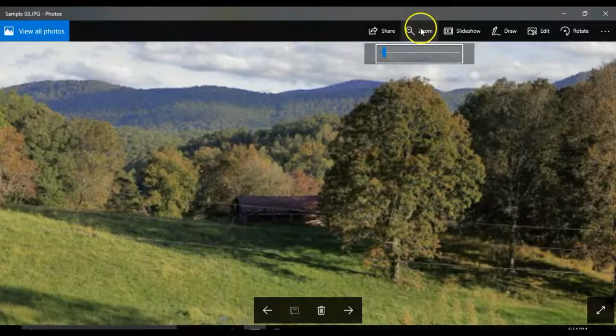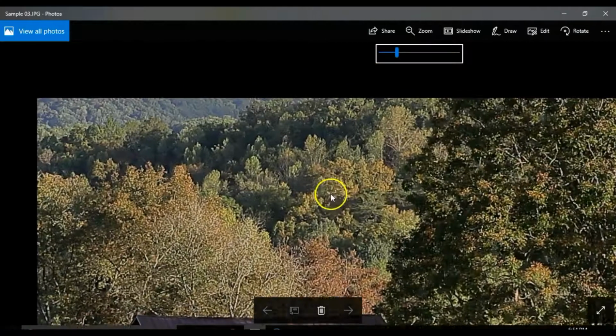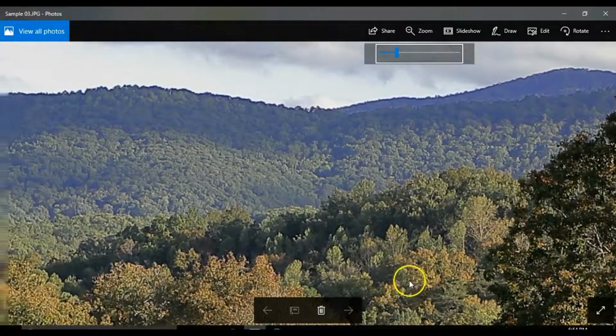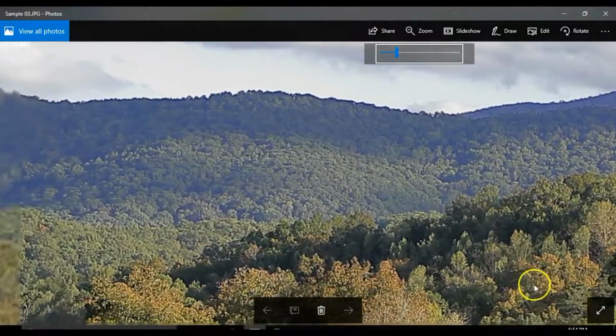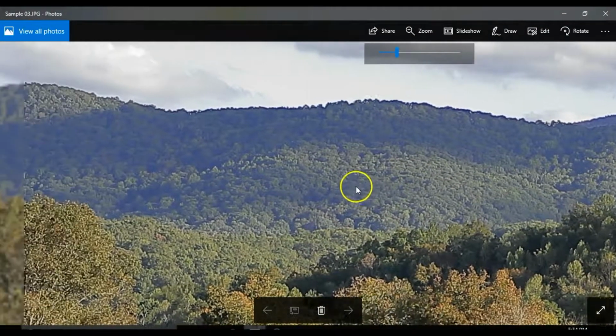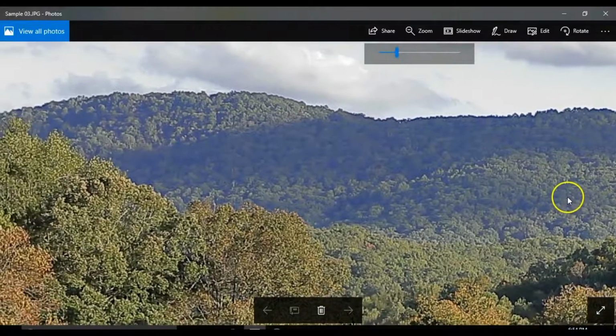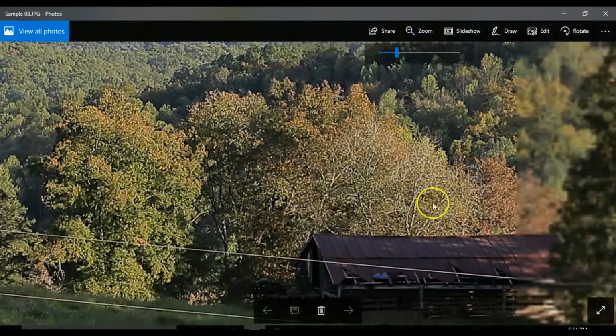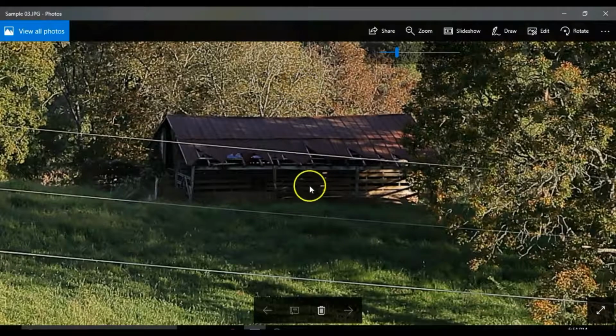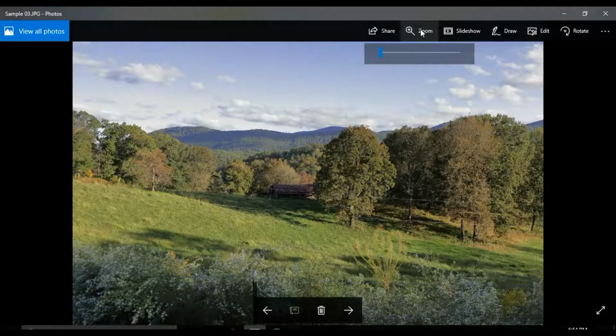Let's zoom in on it a second here. Look at that. That's a lot of detail for almost a mile away. Looking up closer, look at that. That's that far away.